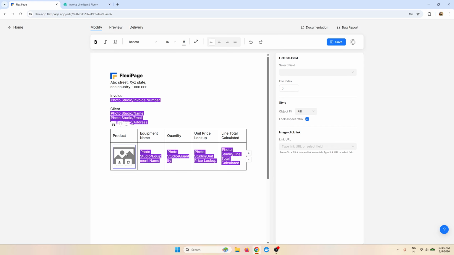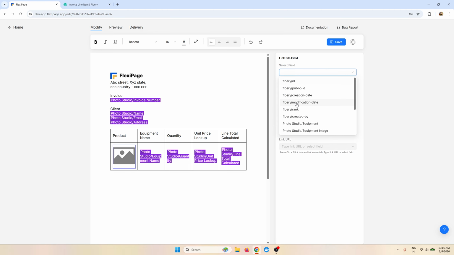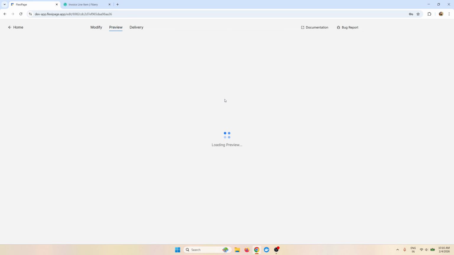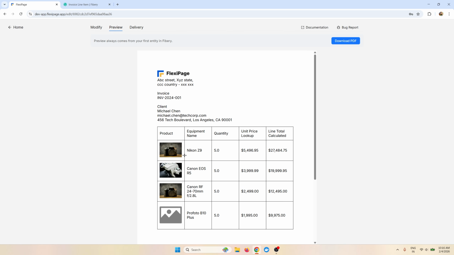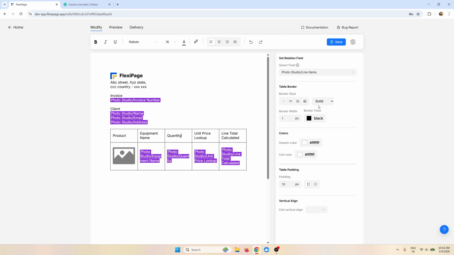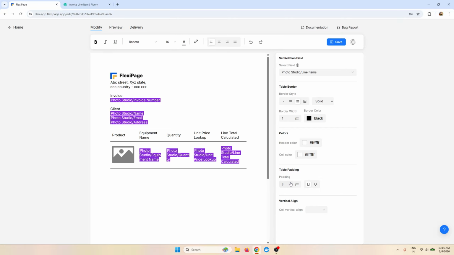So what you can do is click on this image, and on the right side you can select a files field for it. So we have equipment image here. You can save it and preview it, and you can see that images are getting populated. And if you click on table, you can see that the properties panel changes and you can adjust some CSS properties here. For example, you can change the border style, border color, and adjust the padding.